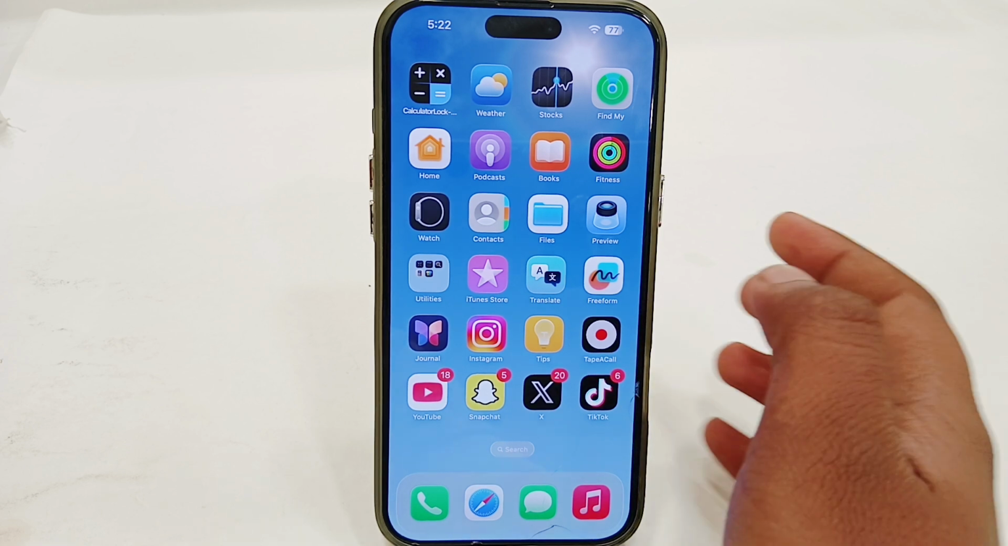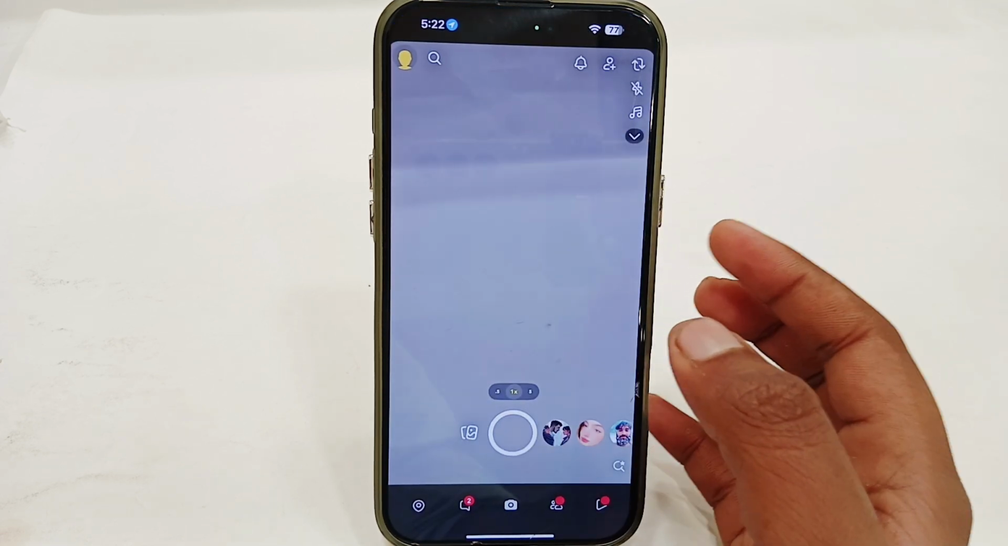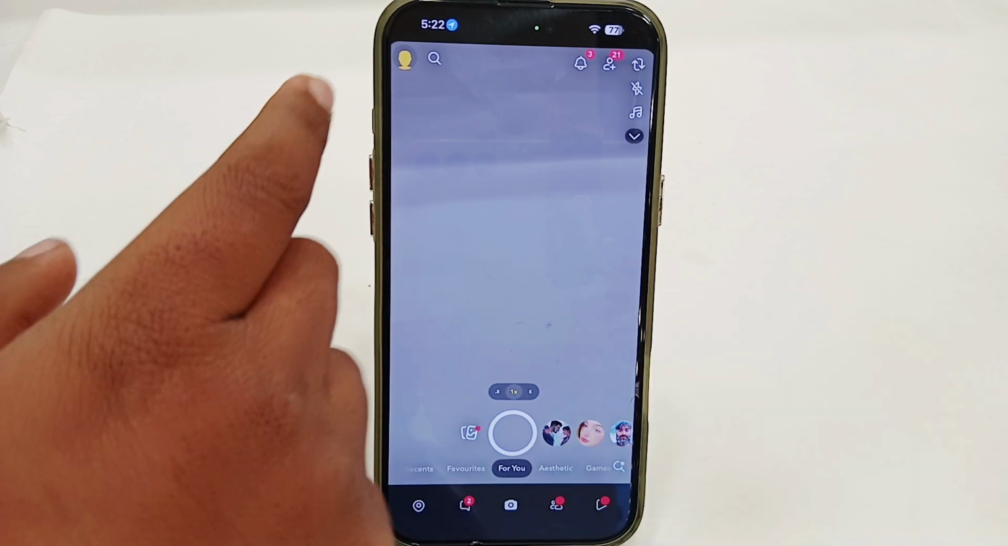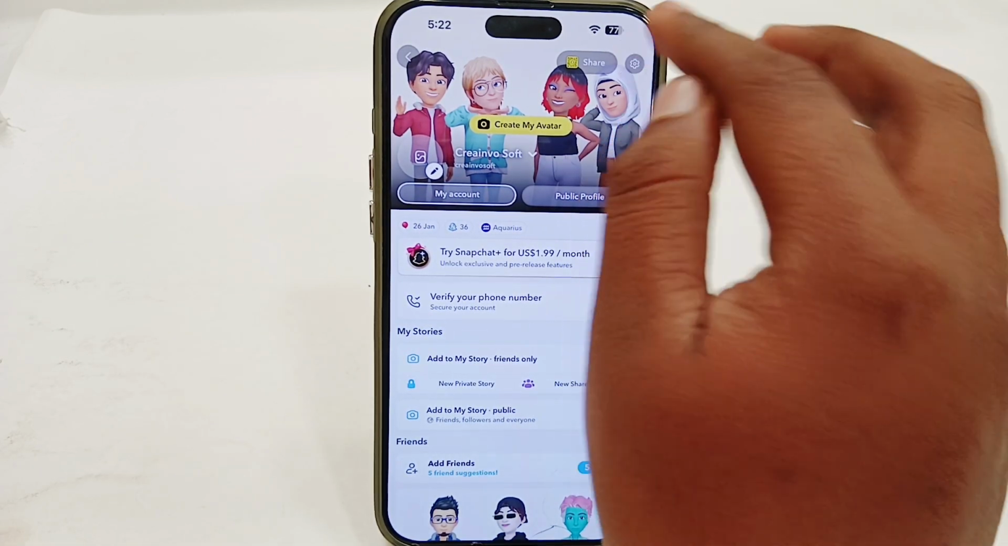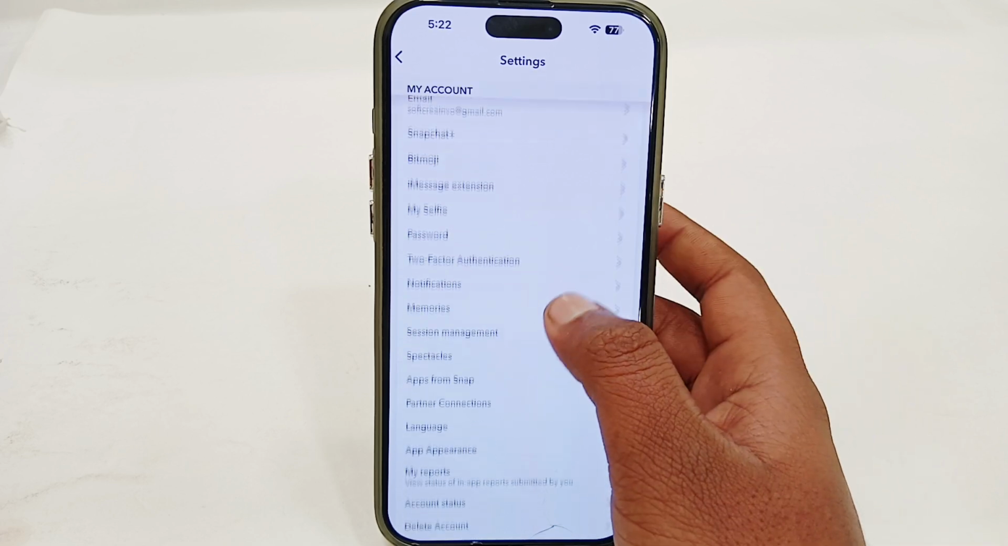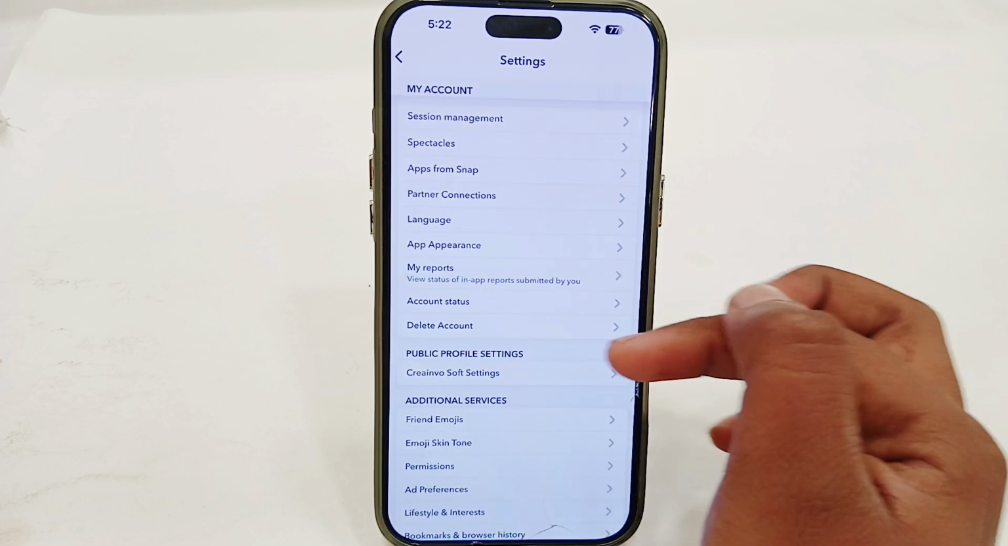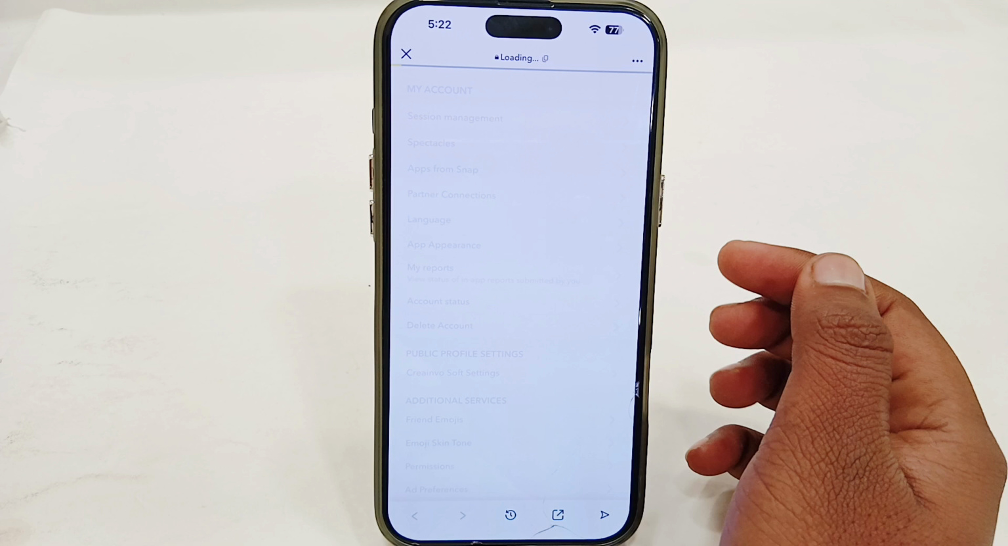You just have to simply open your Snapchat app. Now here, just tap on your profile option in the top left and then tap on settings, or the gear icon in the top right. Just scroll down and look for the delete account option. Here you'll find delete account, just tap on it.